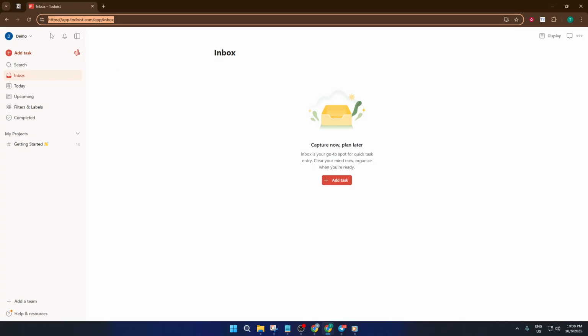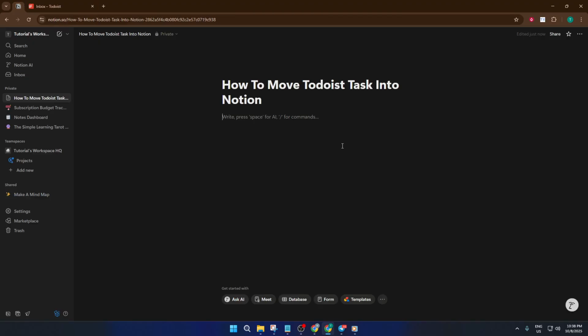Next, hop over to Notion. Open up the page where you want your Todoist tasks to appear. You can create a new page just for this or add it to an existing workspace. The choice is yours. Once you're on the page, just paste the URL you copied directly into Notion. Notion is super smart about recognizing different types of content, and it'll ask you how you want to handle this link. Select the embed option.